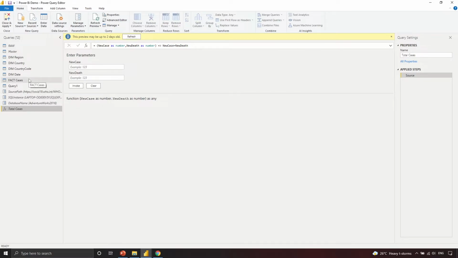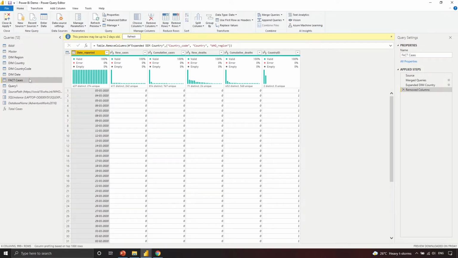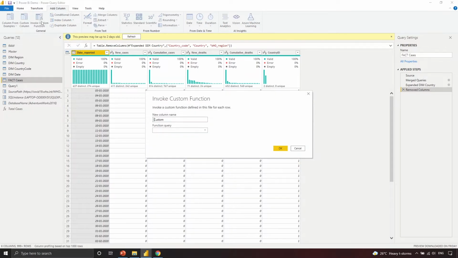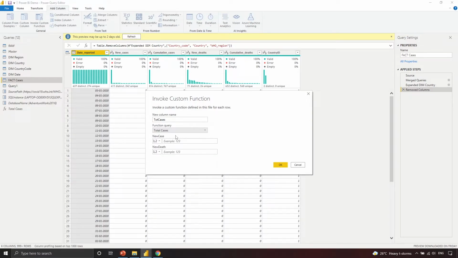So now how are you going to use this function? Going back to fact cases, I'm going to add a column. So you remember this option over here. I told you I'll be explaining this later on. So I'm going to use this function over here now. The new column name, I'll give it as dot cases for now. So I'm going to select our custom function which we created.